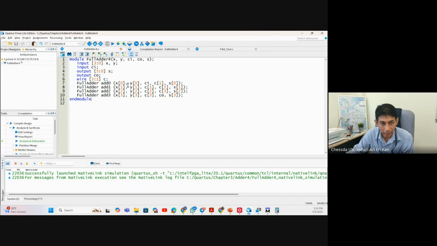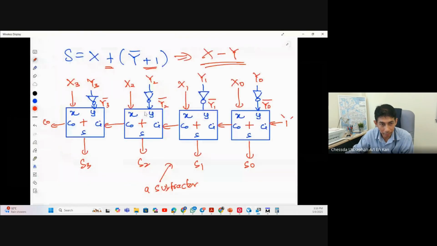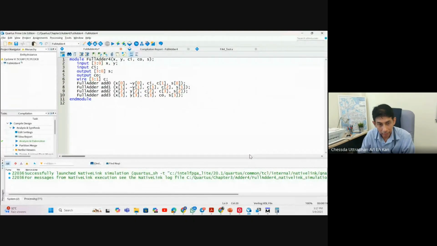What I want to change here is to change this to not, to represent this not. All right, so I put this as not. Now this circuit become a subtractor already. And of course in the simulation we will give Ci equal to 1, and we will have the subtractor circuit. Right? Let's see what happened.